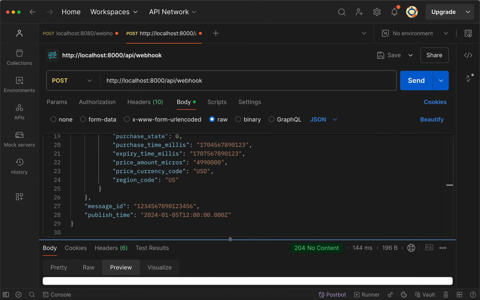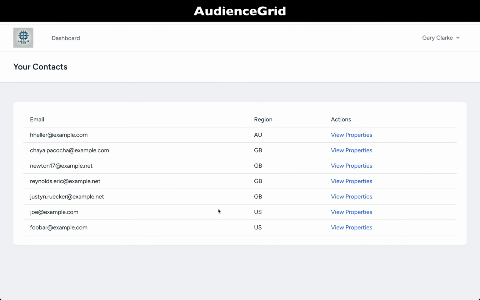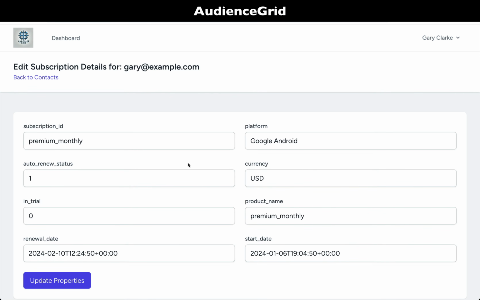That has been sent. Believe it or not, that has gone through our microservice and been forwarded on to Audience Grid. If I hit refresh here, you'll see that a new contact has been entered into the system, and we can go in and we can actually change some of the properties which have been received. So as you can see, less data than what was originally sent out by Google, because Google sends out massive data, but in reality you're probably only interested in a handful of those properties.